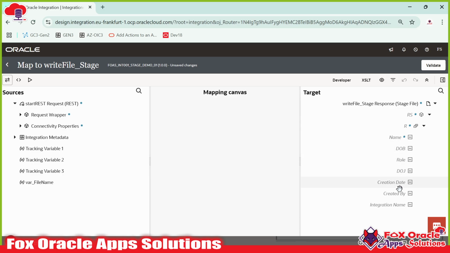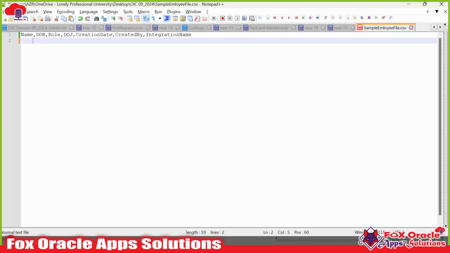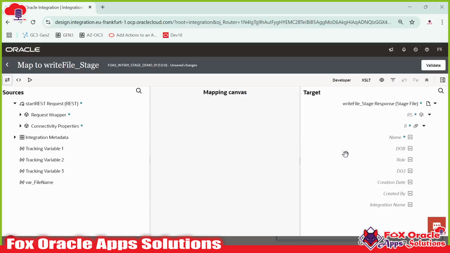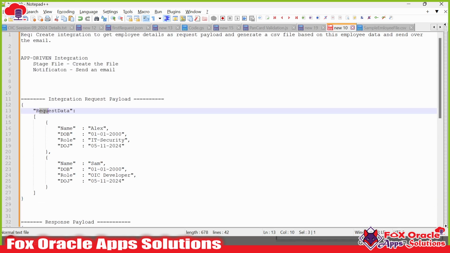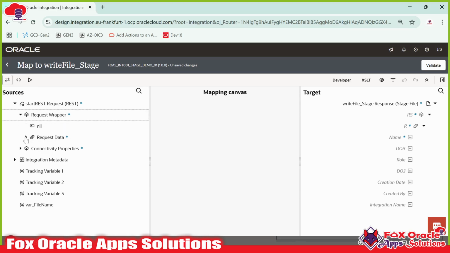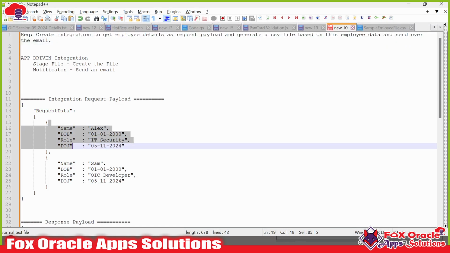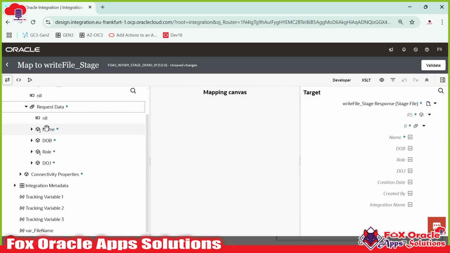And you can see these are all the columns available in the sample file we provided, right? So now we have to provide the value in this mapping, so that the file will be created based on this mapping. From where will we get all this mapping? We will get all this mapping from the request payload only. If you open the request wrapper, inside the request wrapper we have request data. This request data is something that we created as the sample request payload. If you expand request data, you will be able to see all the columns.